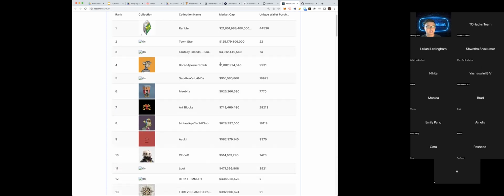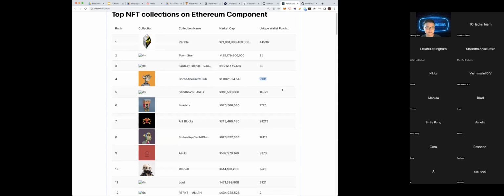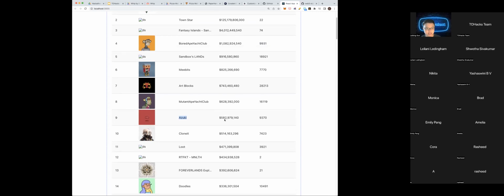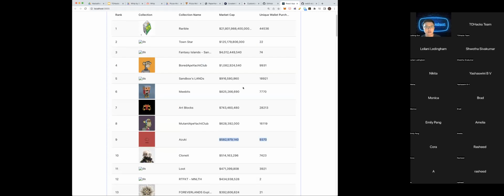As you can see, the common ones, you probably heard about Bored Ape Yacht Club. Its market cap is 1 billion. It's got 9,931 unique wallet owners. And you see some of the ones like Azuki having like 500 million market cap.